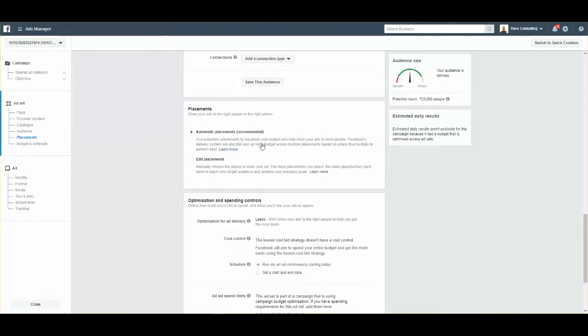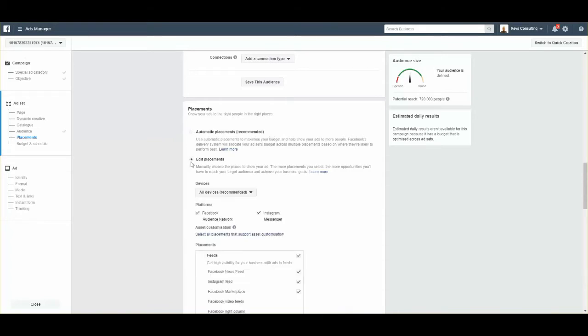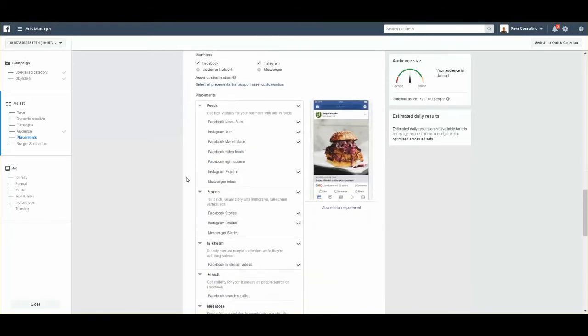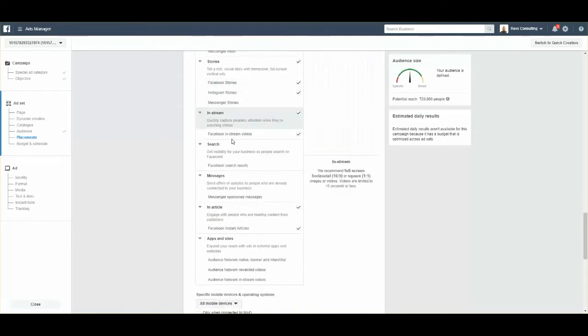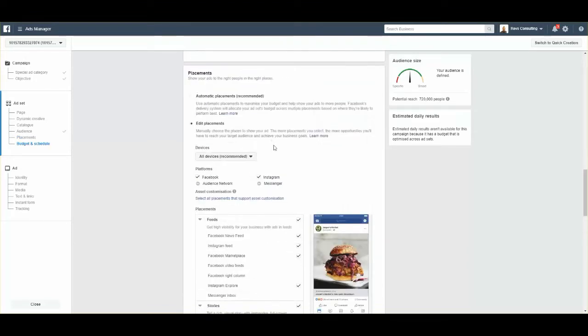Then we come down to the placements. I guess I'll give you a quick rundown as to what these are. I usually 9 times out of 10 leave these on automatic placements. I'm happy for the Facebook algorithm to place my ads and our clients' ads where it thinks it's going to get us the most leads, which is the KPI that we're looking to get for. Just to give you a bit of an explanation, if you click Edit Placements, you're going to see everywhere that Facebook can show your ad.